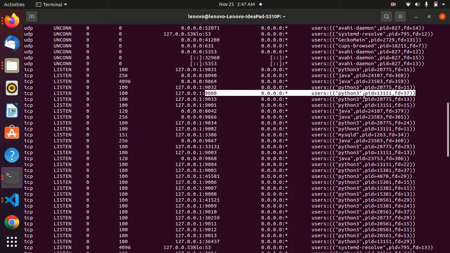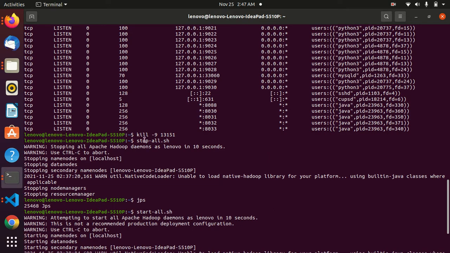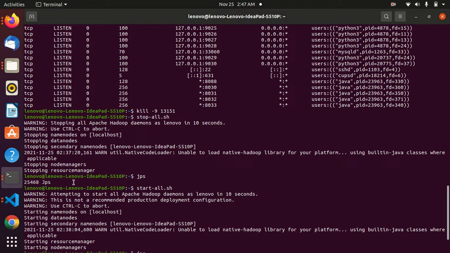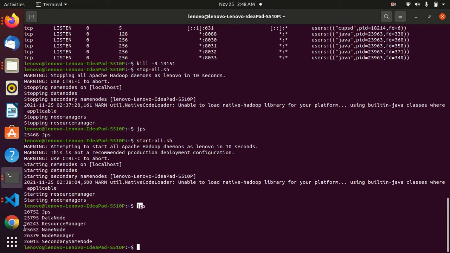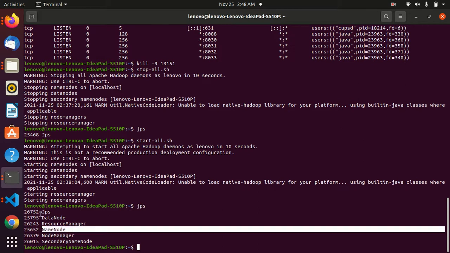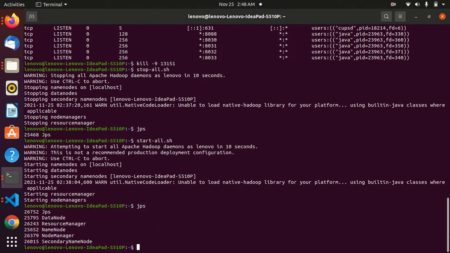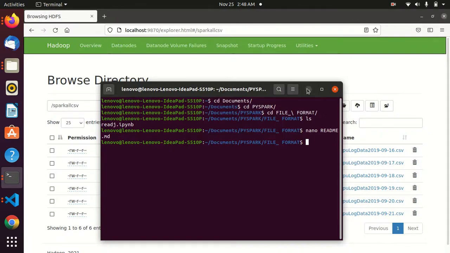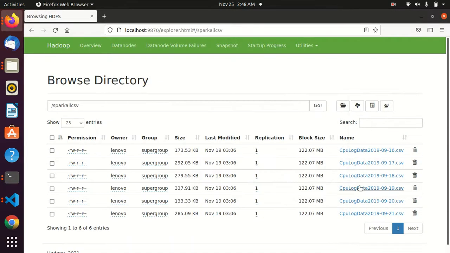So for that reason, the ID is 13151, so we will kill it using kill -9, and we will stop the servers. Next we will start the servers again and check JPS, and then we will see the name node as well. So all our nodes will get printed. That's how we have to do it. And we can put all our CPU log files using the put command, which we already did in our previous videos as well.